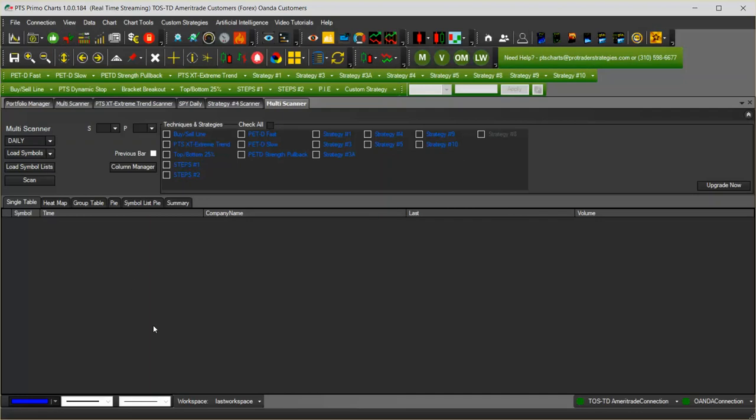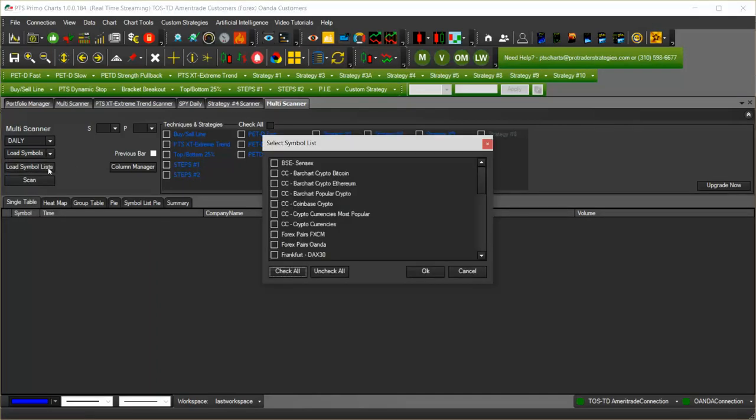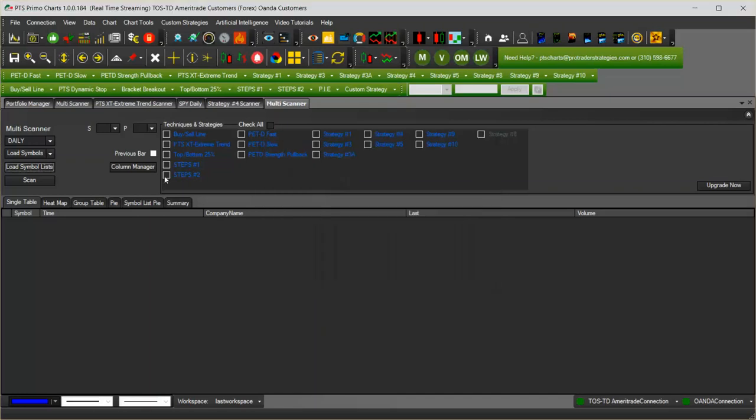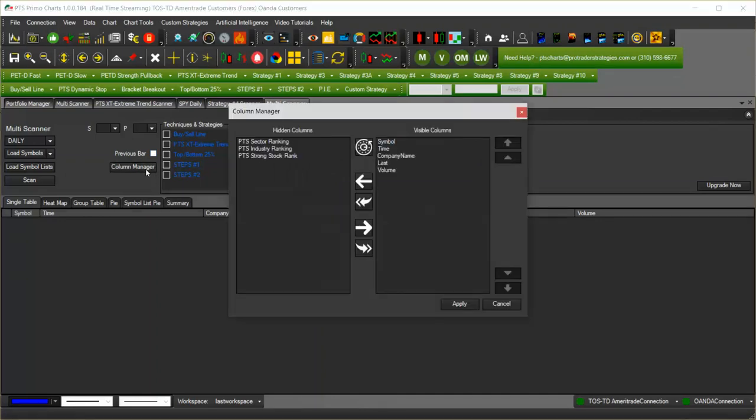All of the scanners have the same options. You can scan on different time frames. You can load any of our default list of symbols. You can load a custom list of symbols. You can scan for the previous bar or the previous day. With the column manager, you can hide or show columns on your scanner.